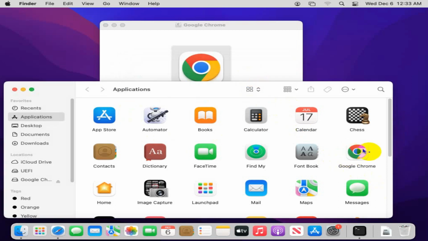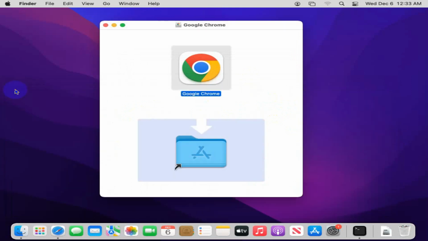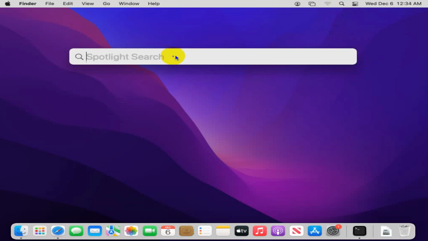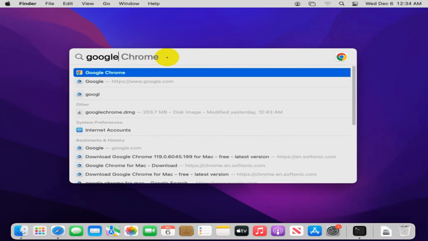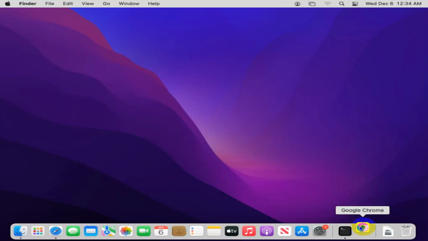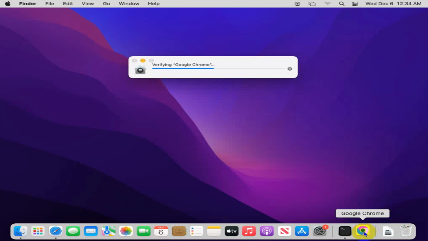Applications, Google Chrome is already added. Now close browser. Now close this window. In Spotlight search, type Google Chrome. And now click on Google Chrome. Look, Google Chrome is added in your dock and now it's verifying.